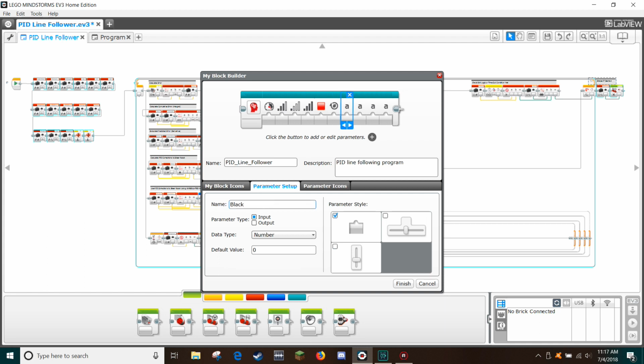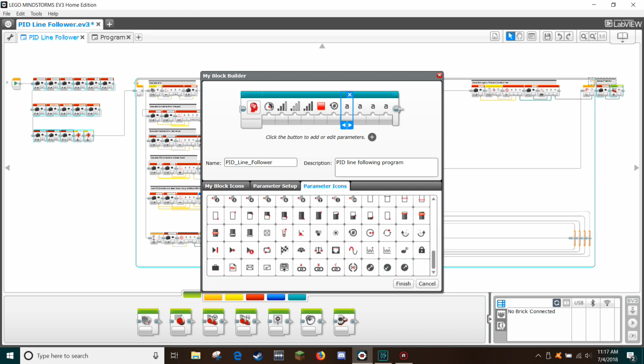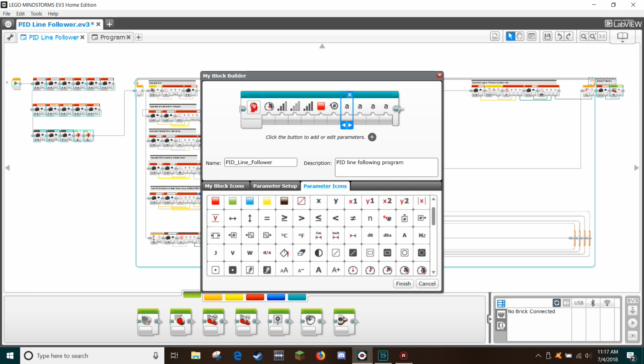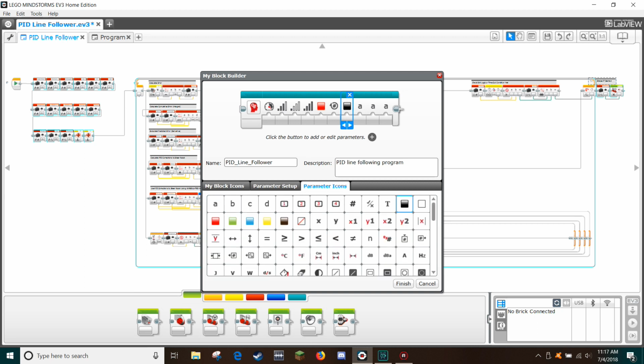Type black threshold in the name box. Select vertical slider. Set default to 0, minimum to 0, and maximum to 40. Select the parameter icon tab and scroll down. Select the black block icon. Click on the eighth variable and select the white block icon.